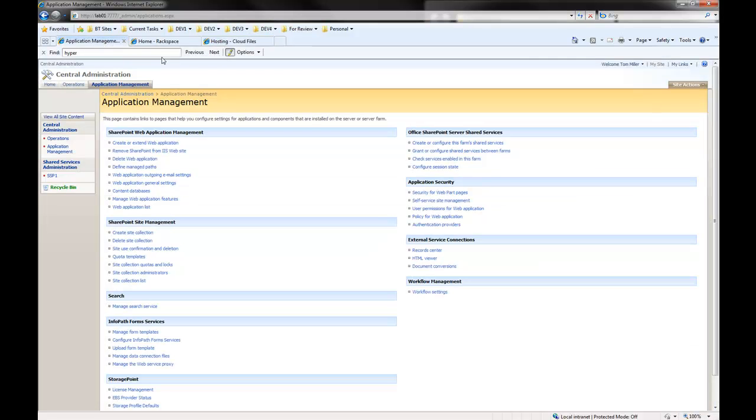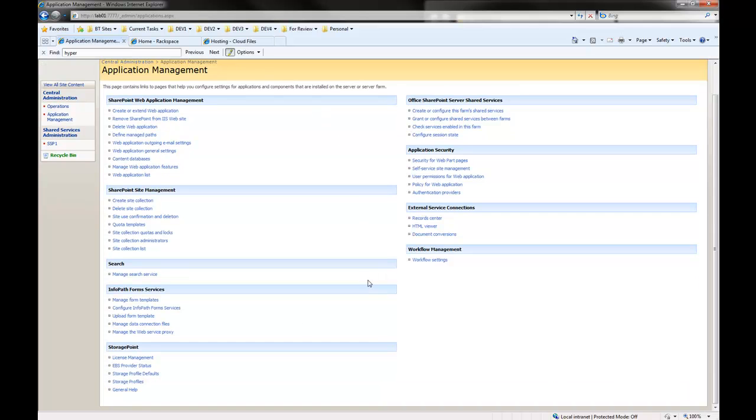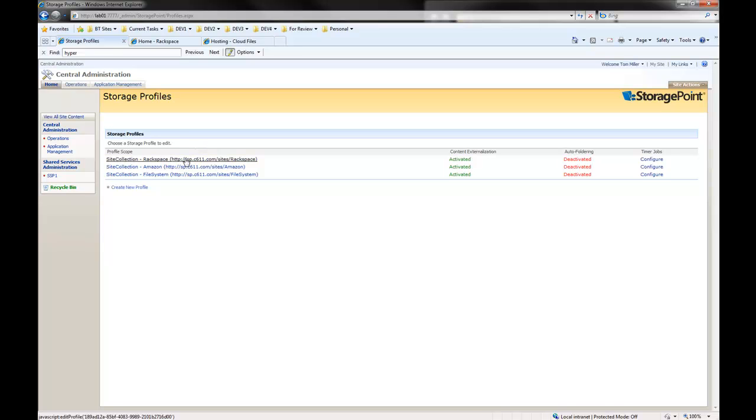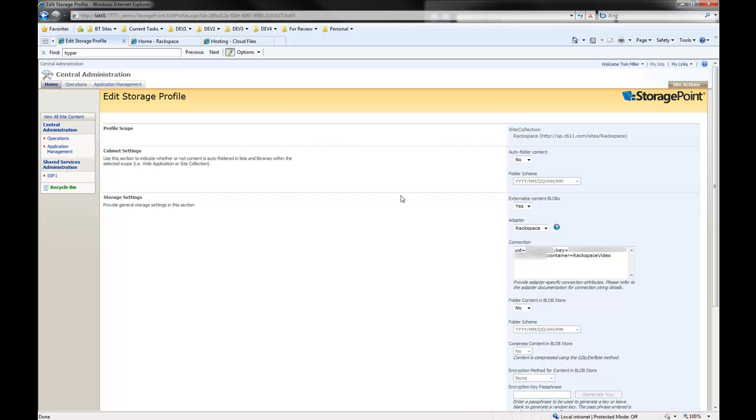storage profile. All the configuration is done within Central Admin, so let's take a look at a storage profile I've already configured. I have one set up for Rackspace here, and if I just drill into this, the main thing to note is the connection string. Here's where you'll put in your user ID and your key and the optional container.